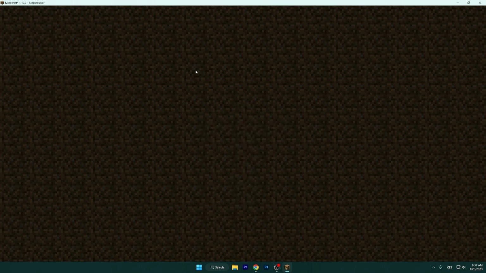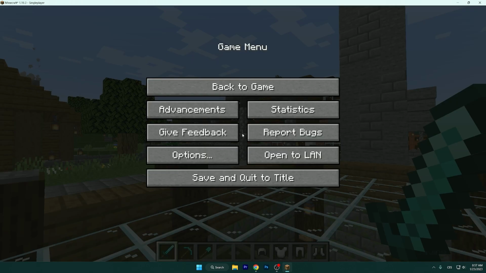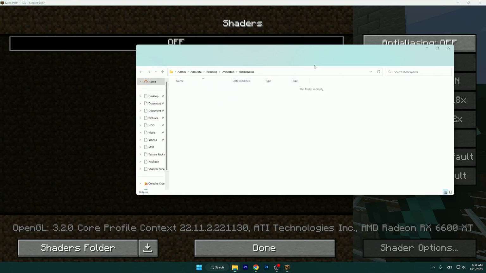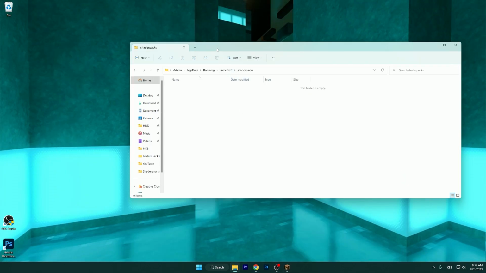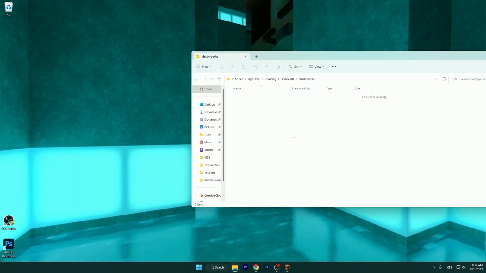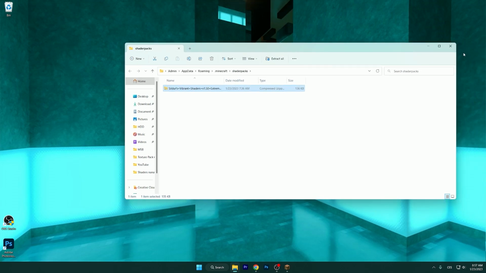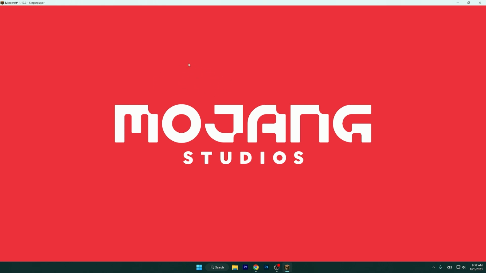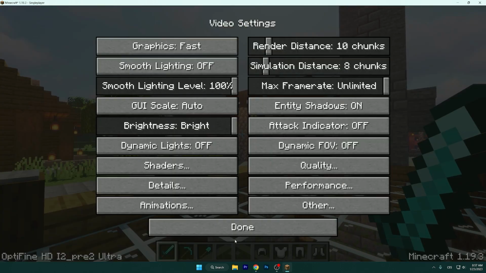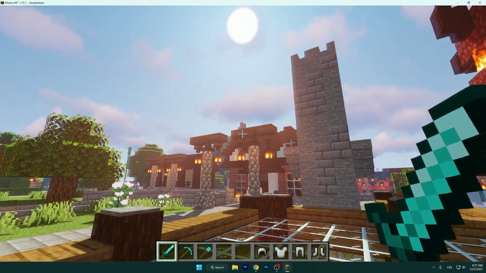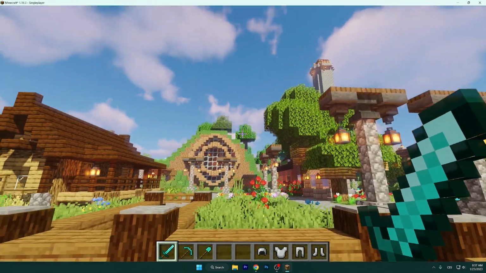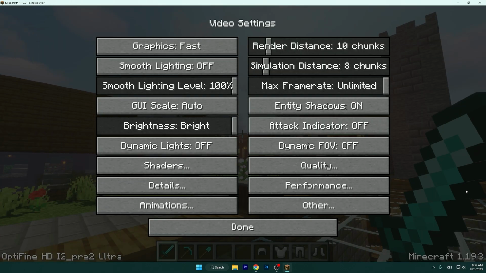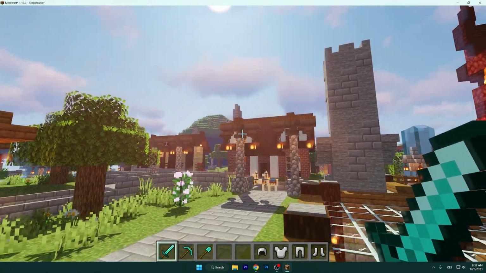So nice. Go to options, video settings, shaders, and shaders folder. It will open up the shaders folder and we have to take our shader and drop it in the folder. Then you can close it and open up Minecraft 1.19.3 and double click on the Vibrant Shaders. And it's working. As you can see, I have the shaders and it's working pretty fine. Yes, Optifine HD Minecraft 1.19.3, thank you.